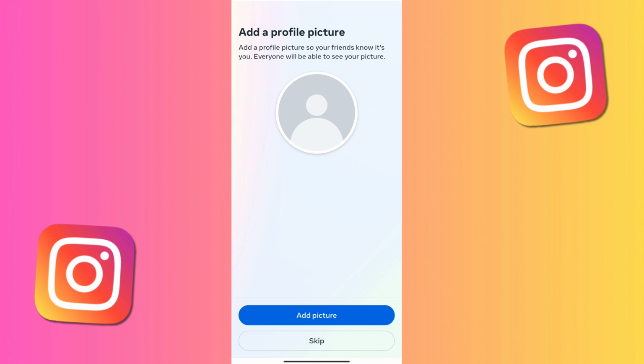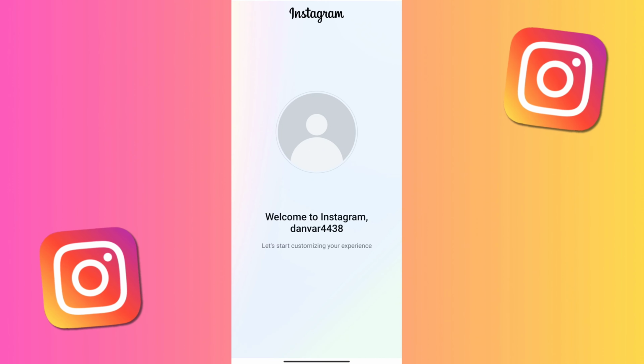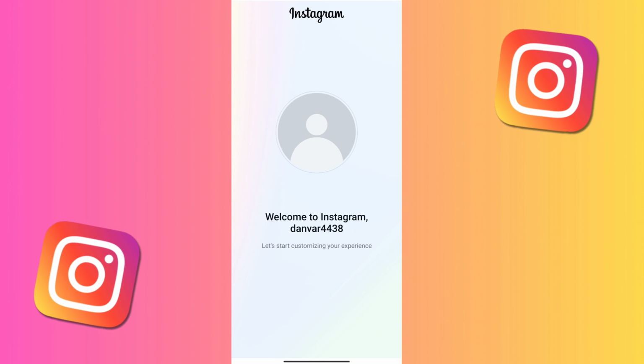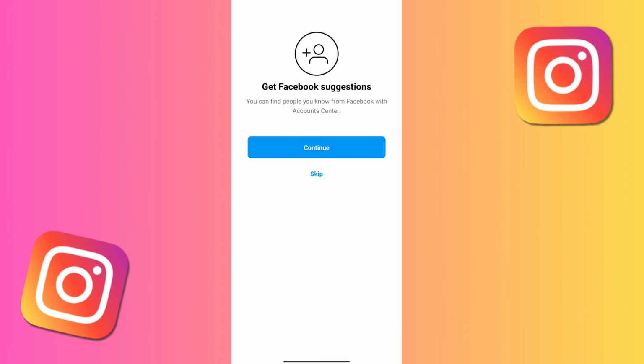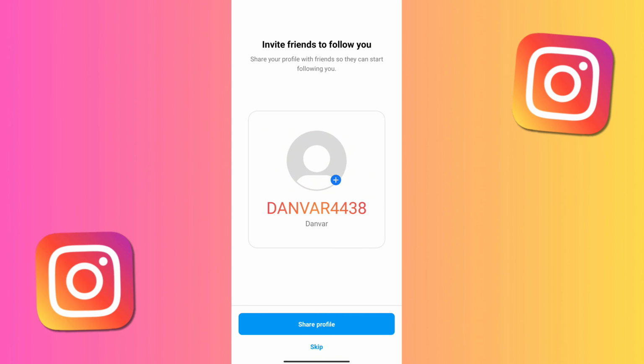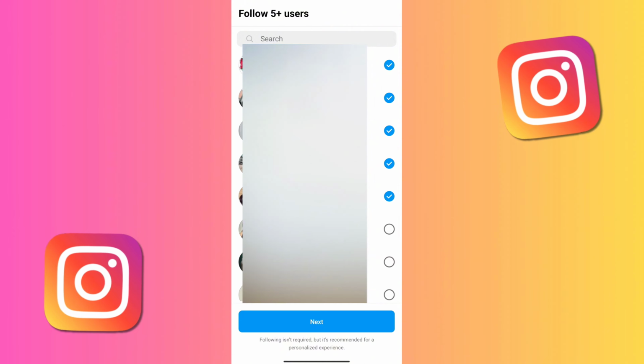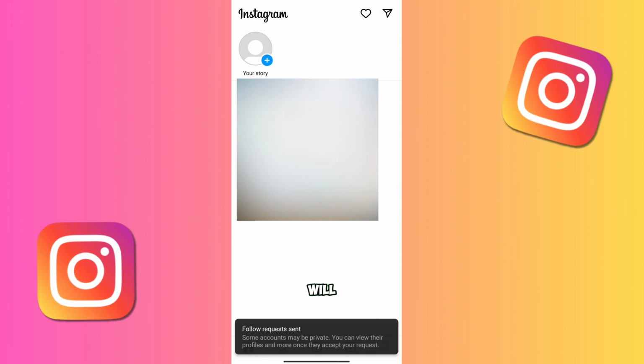Add your profile picture by choosing from your mobile gallery. And follow these few steps. Now, boom, your account will be created.